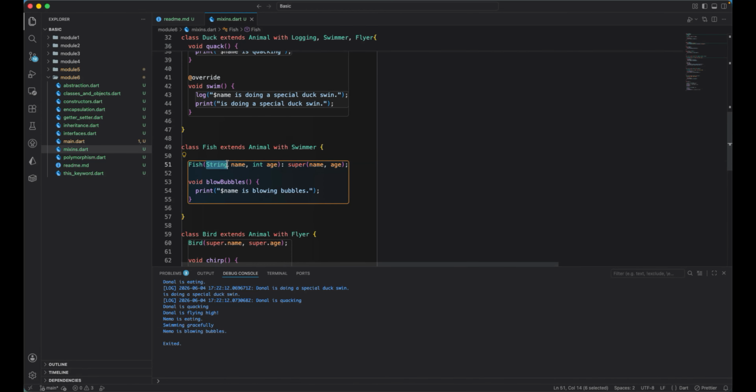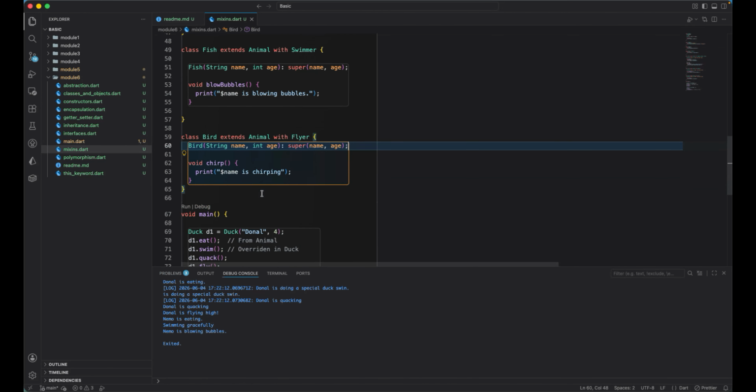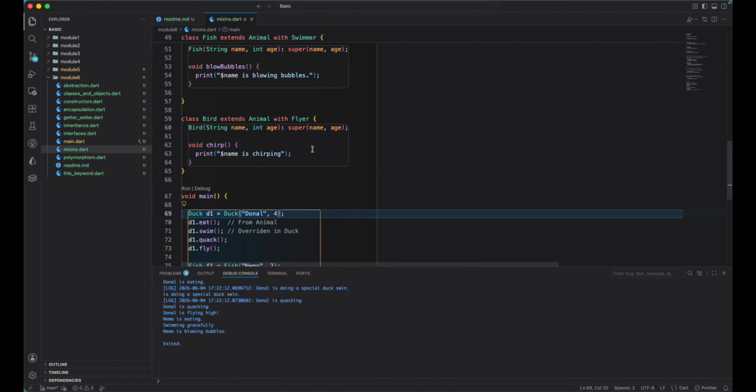So the same thing will apply to this particular class, because we are using a super. We have already defined that particular name in the super. That's why it's only using Donald there.